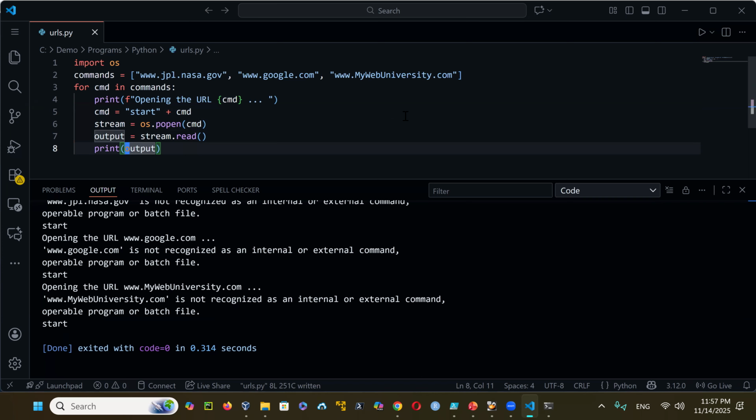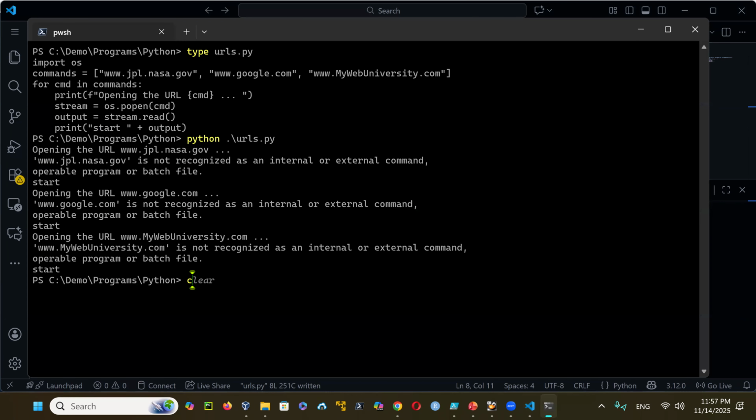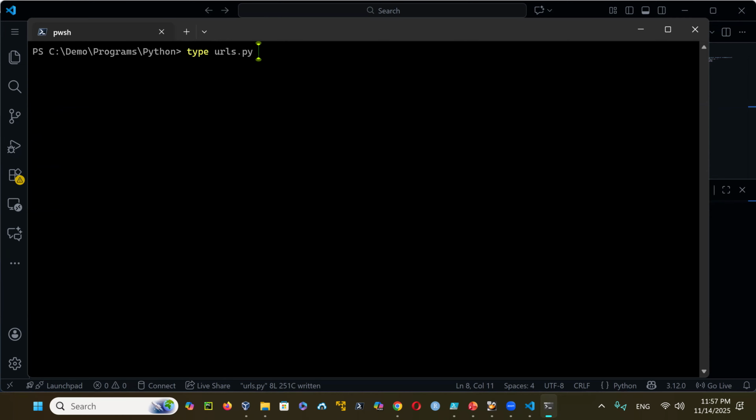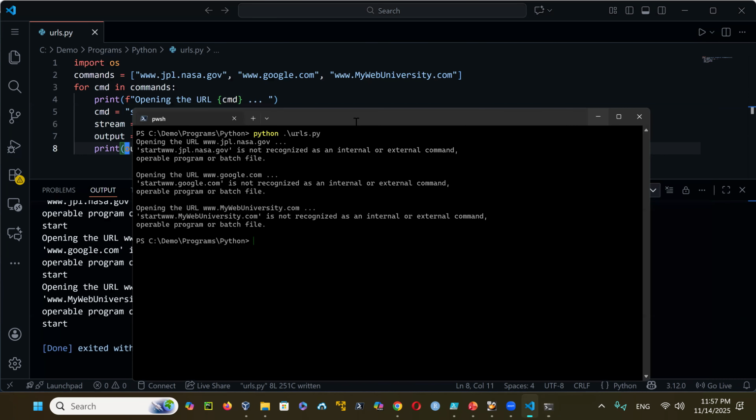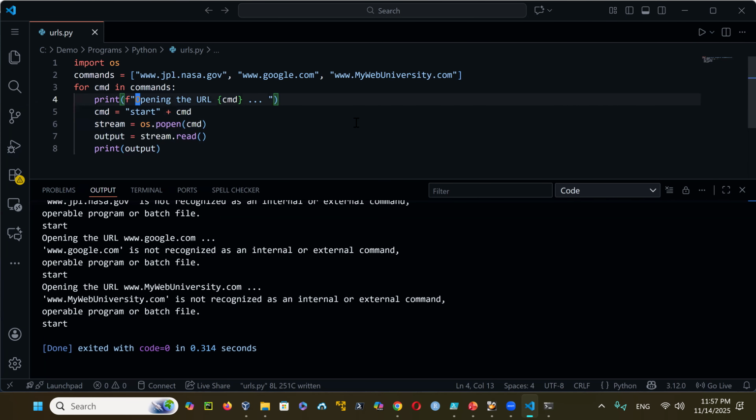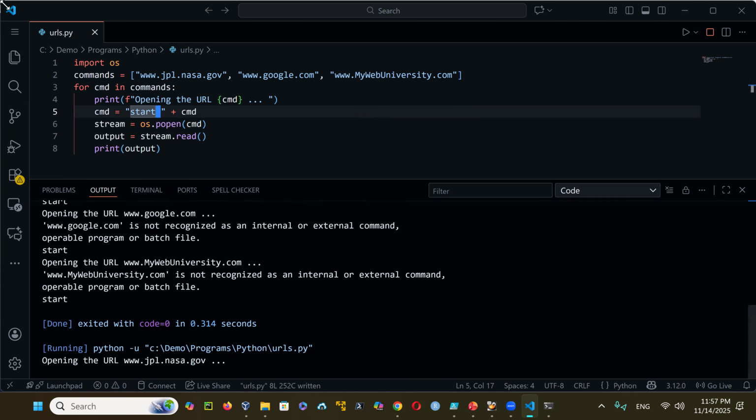Okay, let's try that. Okay, there's a space here. We have to add a space, and that's why. So now it's okay. I think now it should work.